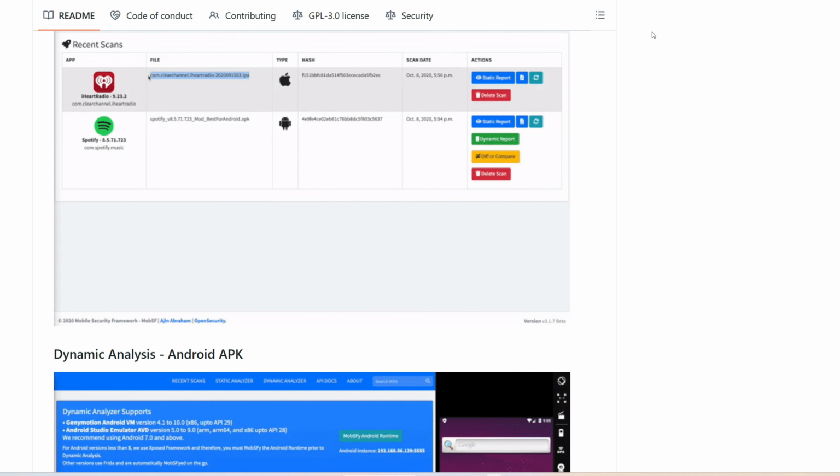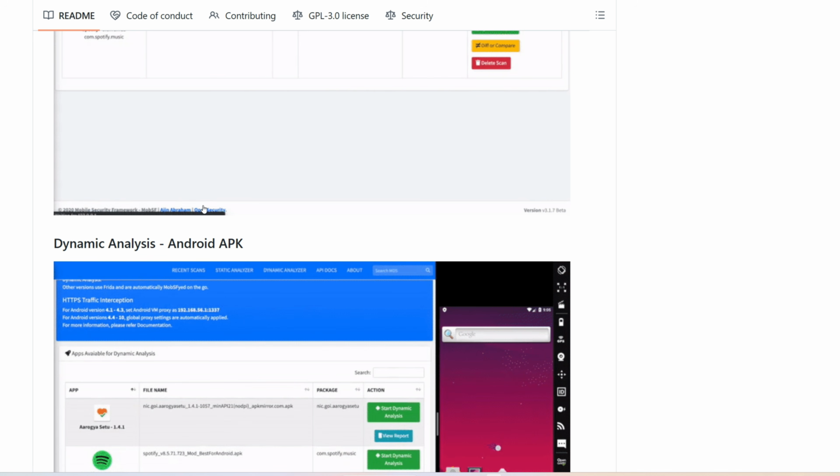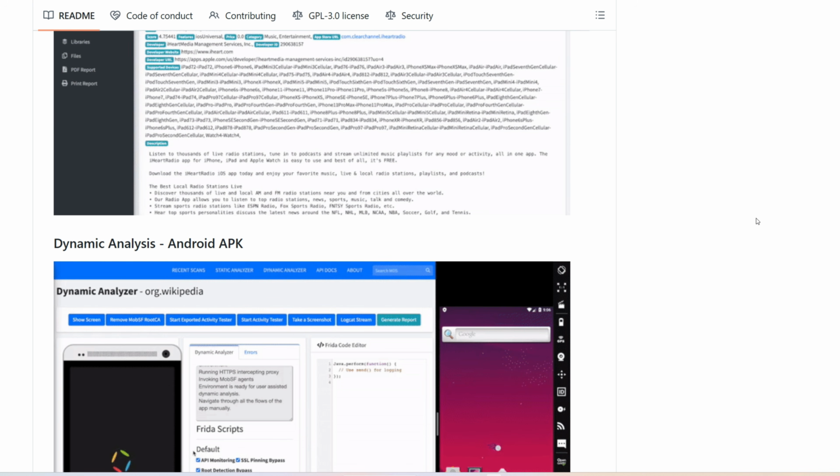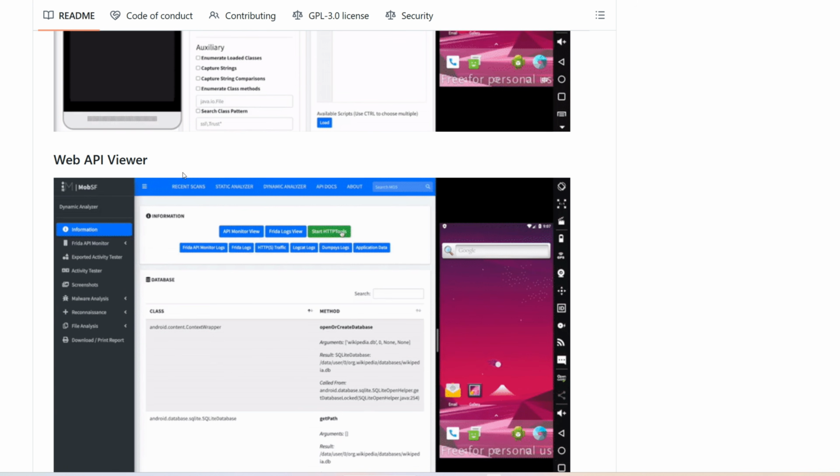It's on GitHub. Search MobSF. Docker is the cleanest way to get it running, and the documentation is genuinely one of the better ones in the open source security space.